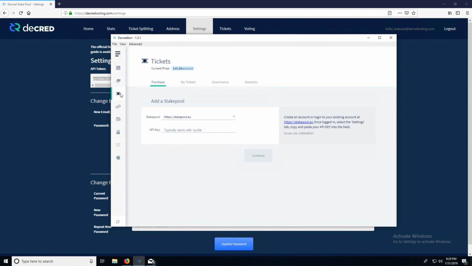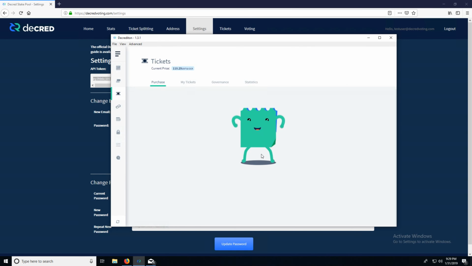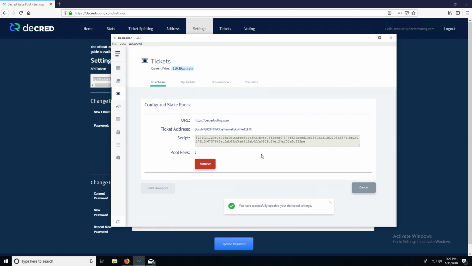In Decrediton, go to the tickets page, and in the add a stake pool section, select decredvoting.com from the stake pool drop down menu. Paste the API key that you've copied and press continue. Enter your wallet password and give it about 5 seconds, and you should see the configured stake pool pop up.